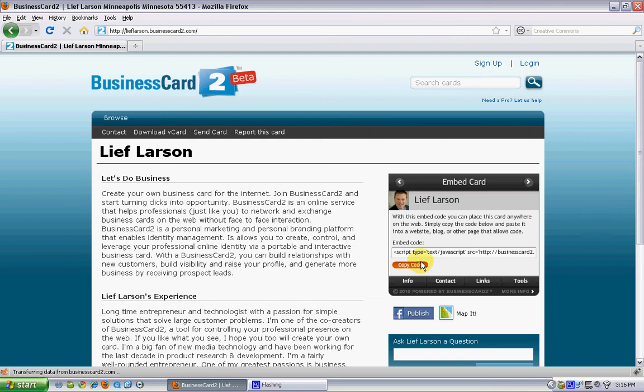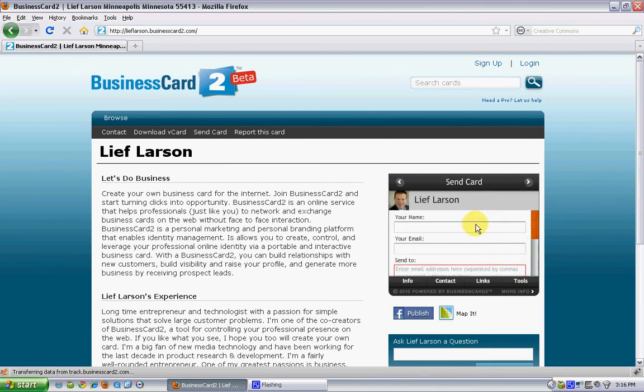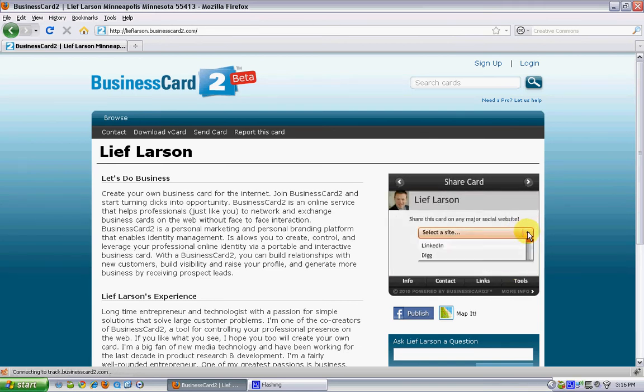We've got the send card feature, so a visitor to your card just simply drops in their name and email, and they put in a couple other places and a message, and they can send your card directly from your card to other people to share your card with them. Then we've got the share card utility, which is just a very, very quick and easy way to be able to share into major social networks like Facebook, Twitter, even the LinkedIn's, Diggs, Delicious, and Reddit.